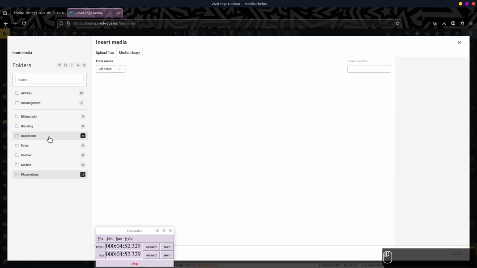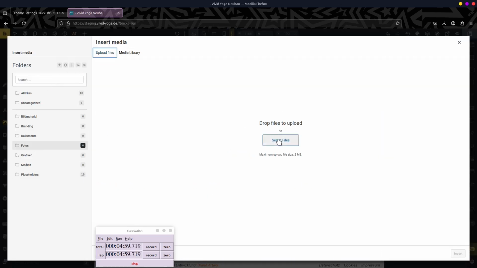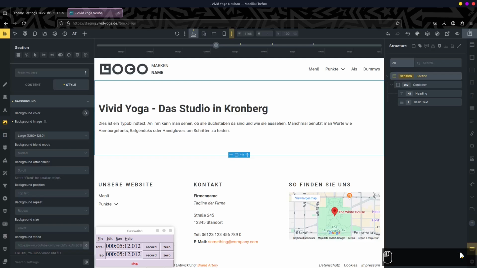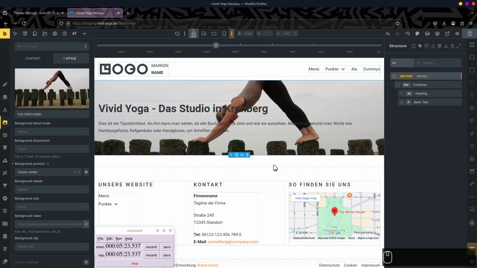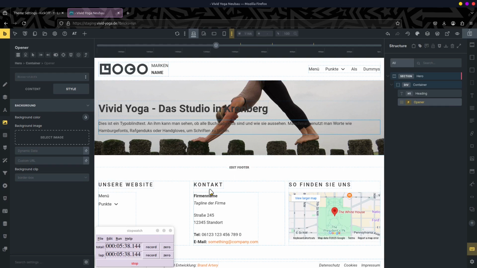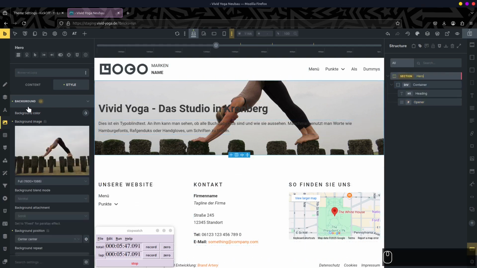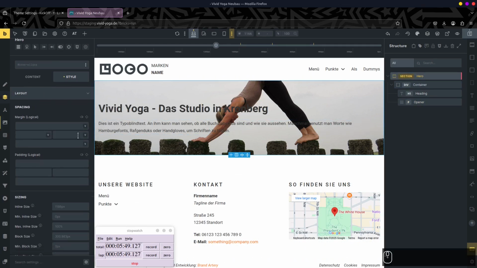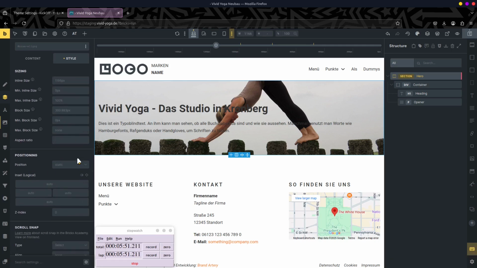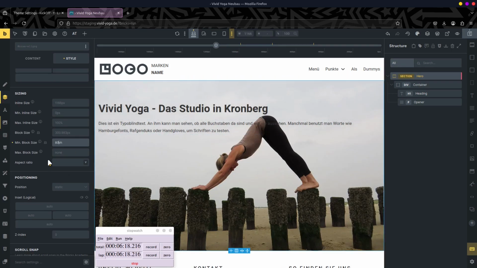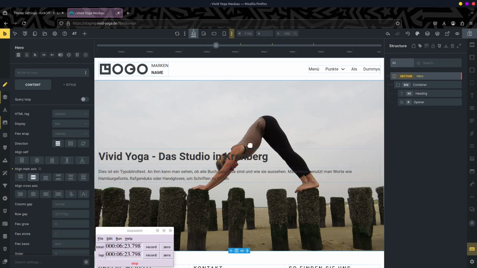Now, background image for the hero section. Upload something into photos. We'll start with this one. Full size. Center. This is our hero. That's what we're going to call it. Opener. Let's do some more thinking here. I want to give the hero a higher height. Min block size 80 VH. I'm going to center align this stuff.